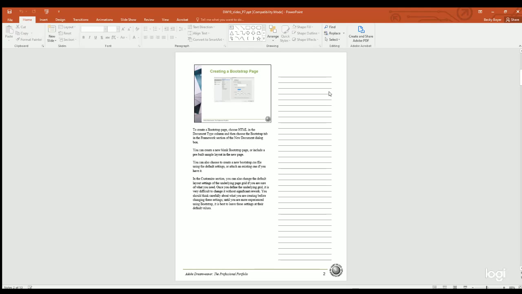Okay, now the second one here is creating a Bootstrap page, which is very simple. You still start with HTML on the left, but on the right hand side you will see two different selections, and you select the second tab, which is the Bootstrap one, and then set up your priorities from there. And that's all based on pages 308 and 309.